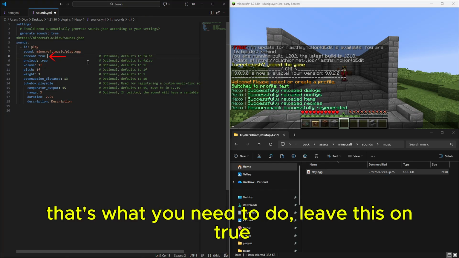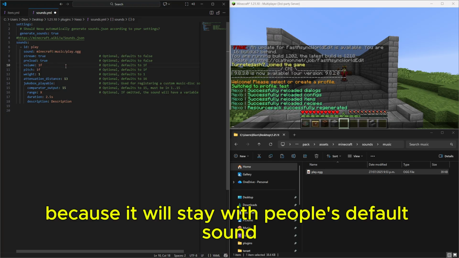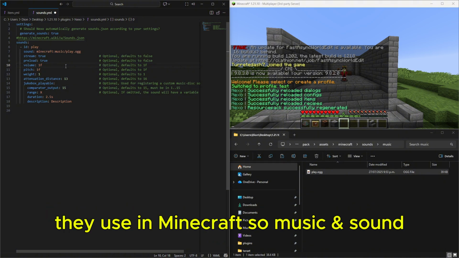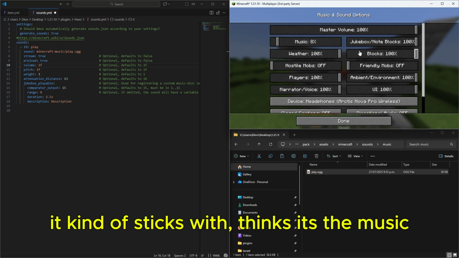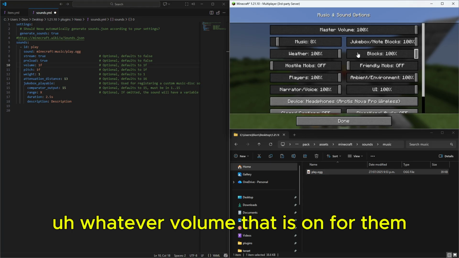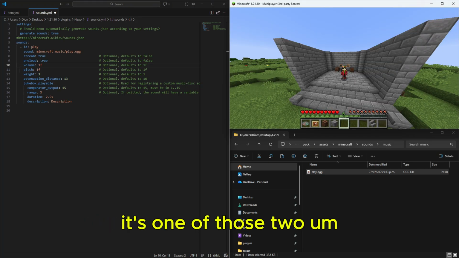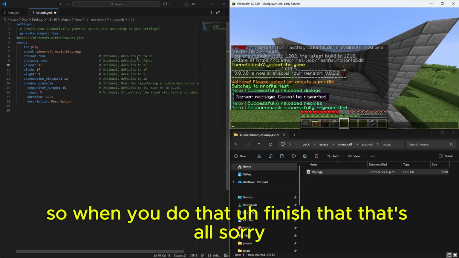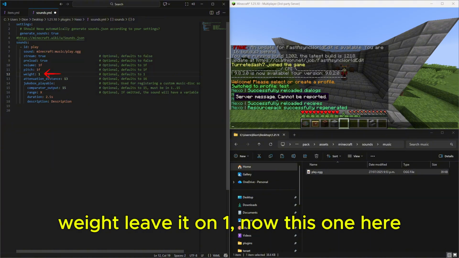Leave this on true. Leave that on true. This is volume. So I leave it on 1F because it will stay with people's default sound they use in Minecraft. So the automation sound, it kind of sticks with, I think it's the music, whatever volume that is on for them, or it might be the jukebox one of those two. So when you do that, finish that. Sorry, that's all you need to do. Pitch, again, just leave on 1F, wait, leave it on 1.